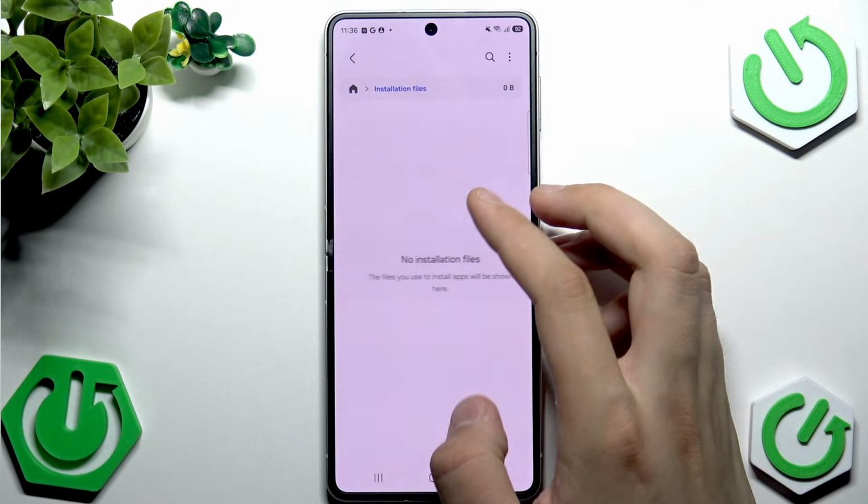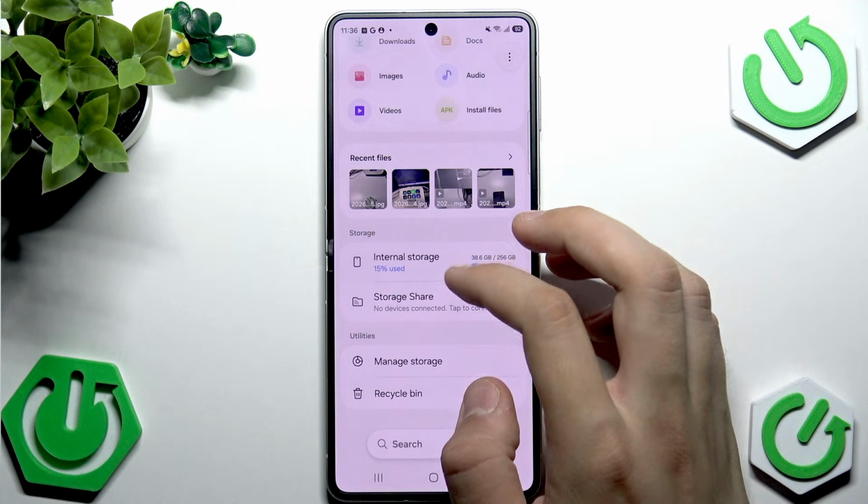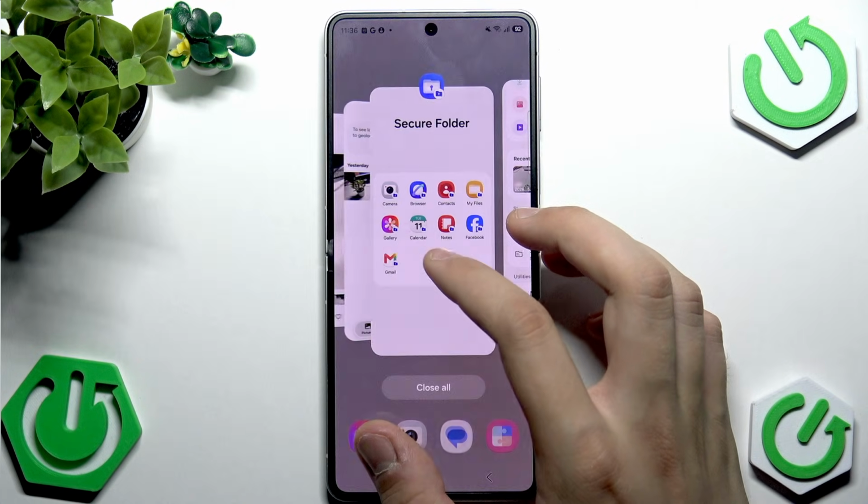I think I don't have anything like that, but you need to, of course, just move it to the secure folder. And that should be it for this video.